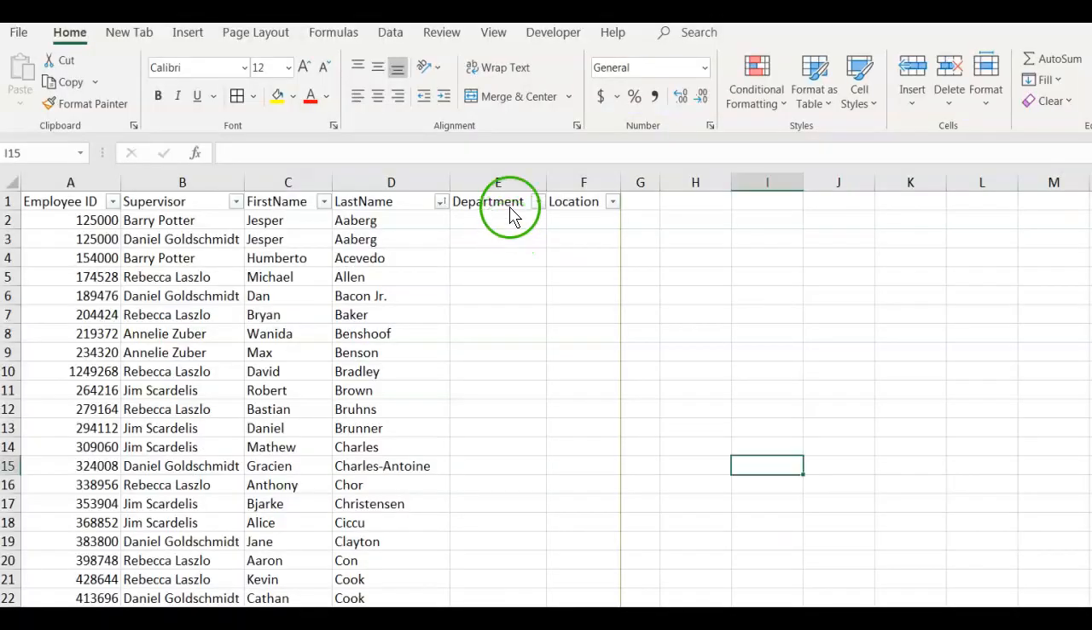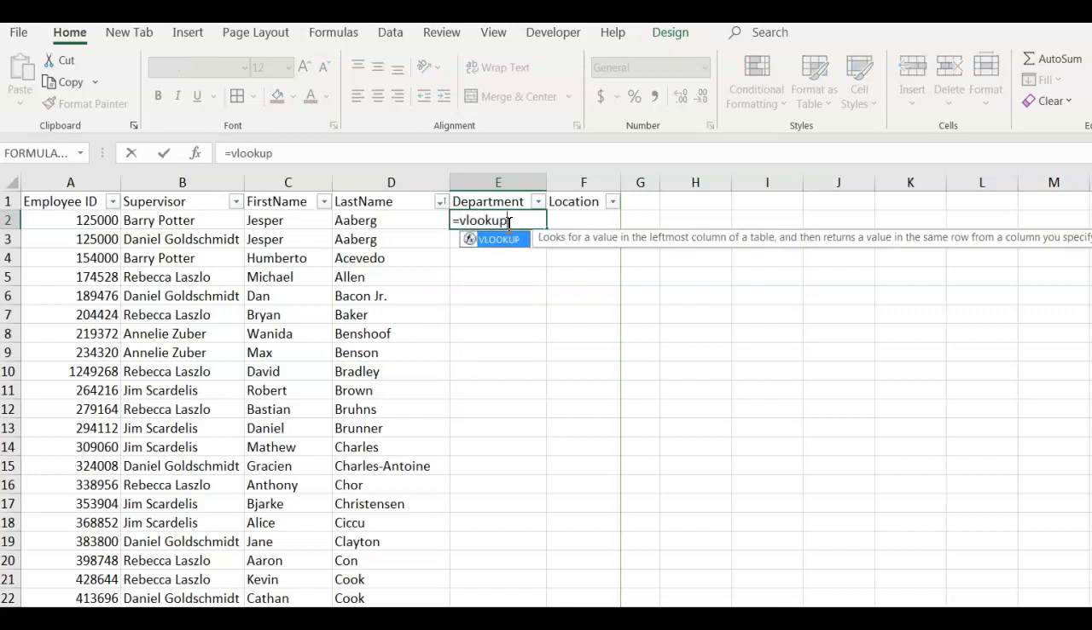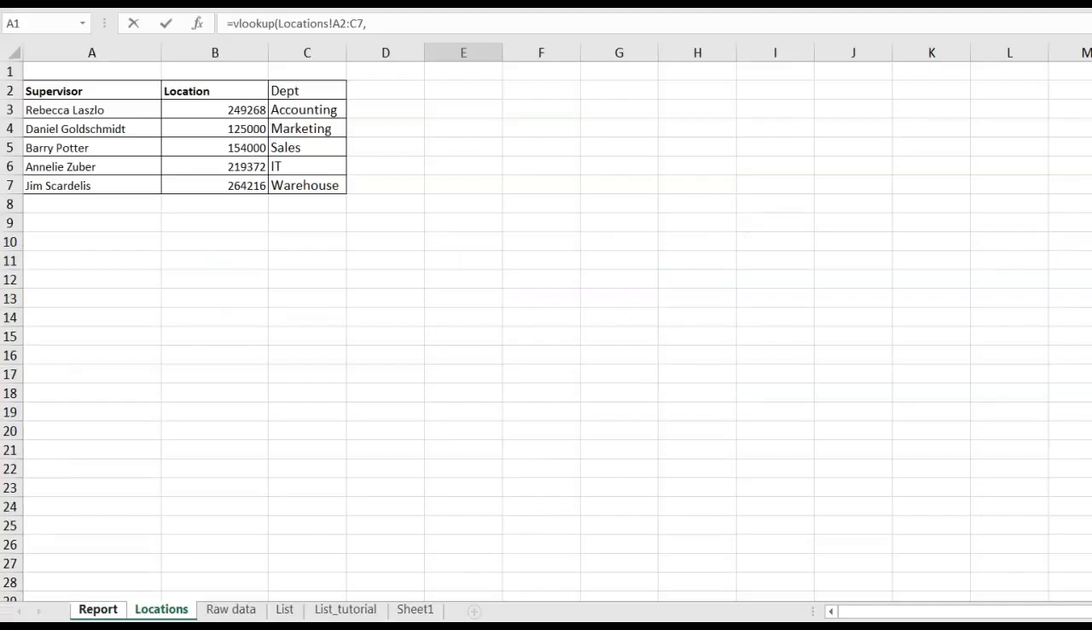So in this cell, we will write equal VLOOKUP, open parentheses, and select who are we trying to call. The supervisor in this case. Type a comma to make room for our next step. We are going to click on the Locations worksheet because in here we can identify each department by its supervisor. After the comma, we're going to select the whole yellow pages because we don't know exactly where the departments are in the book. So we select everything followed by another comma.